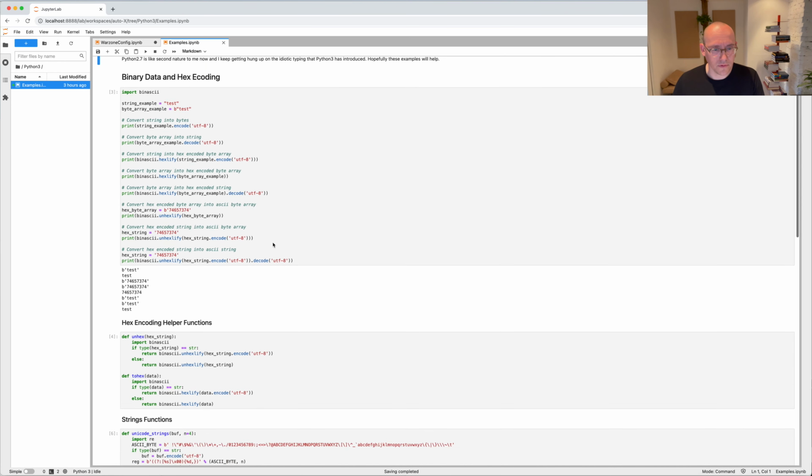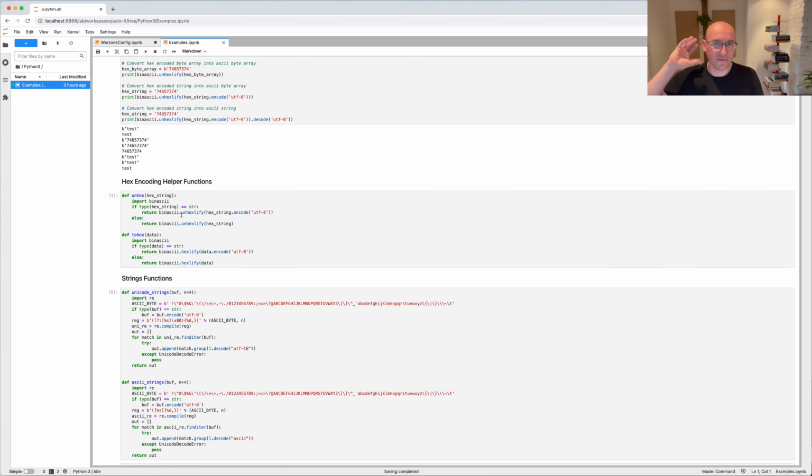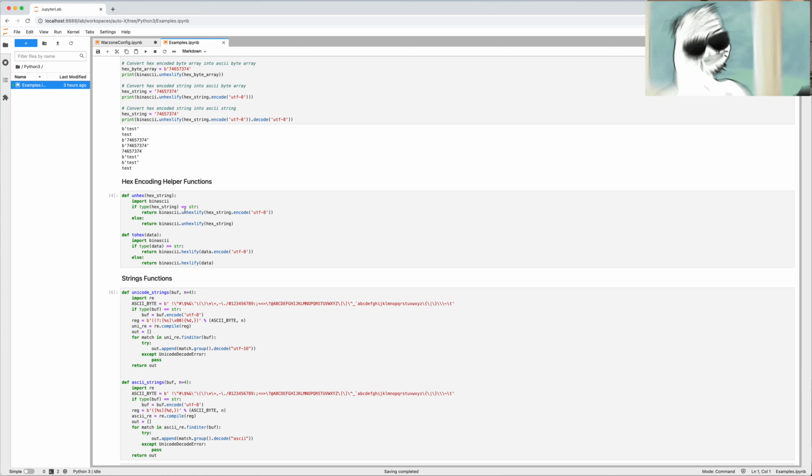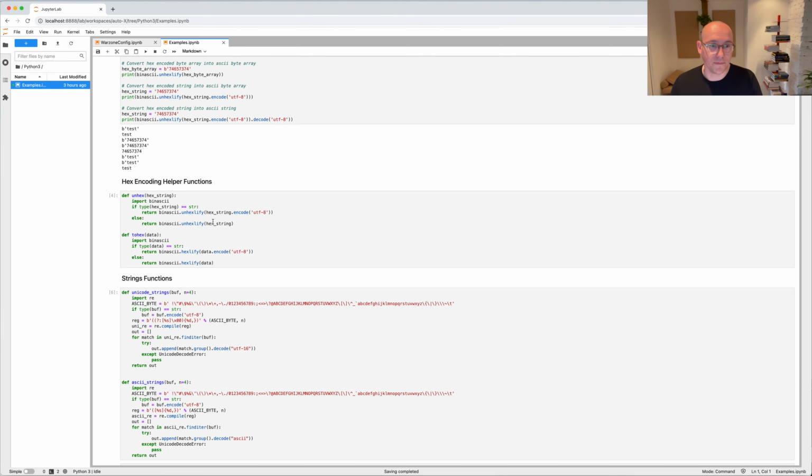Python 3 examples. I have to switch my mindset from Python 2.7 to Python 3. I really hate Python 3's types. I've been using Python 2.7 for like 10 years. Never had to worry about types, now I have to worry about them. So anyway, kind of annoying.